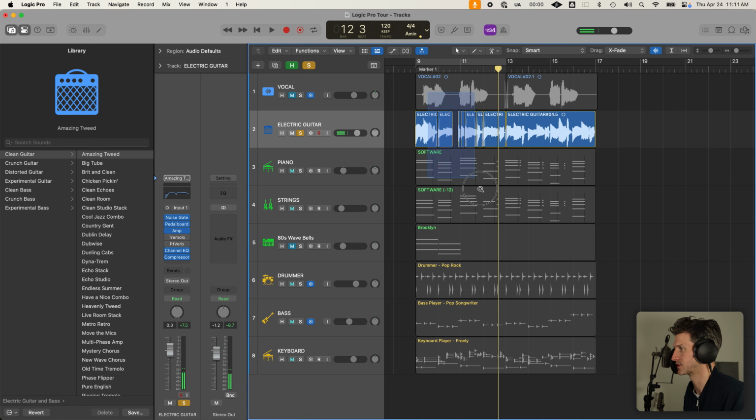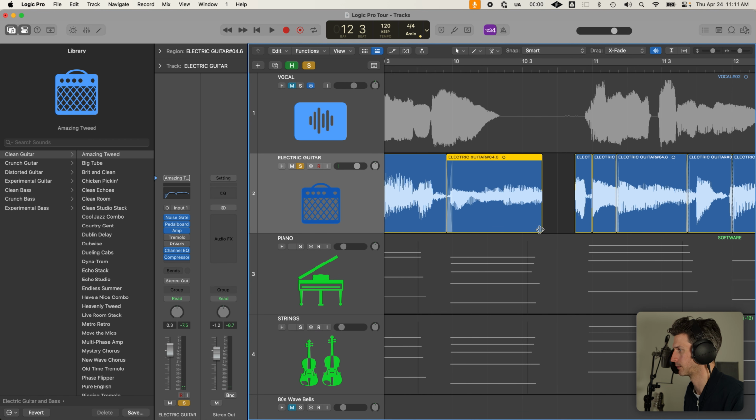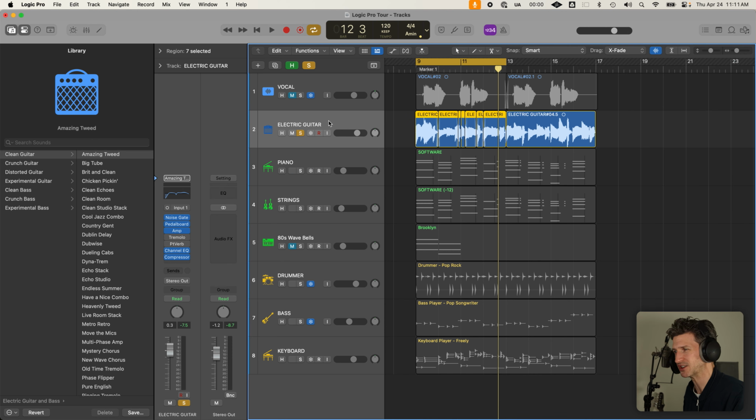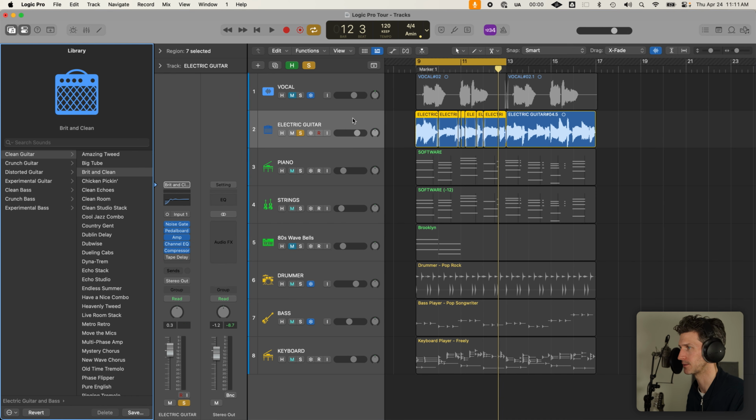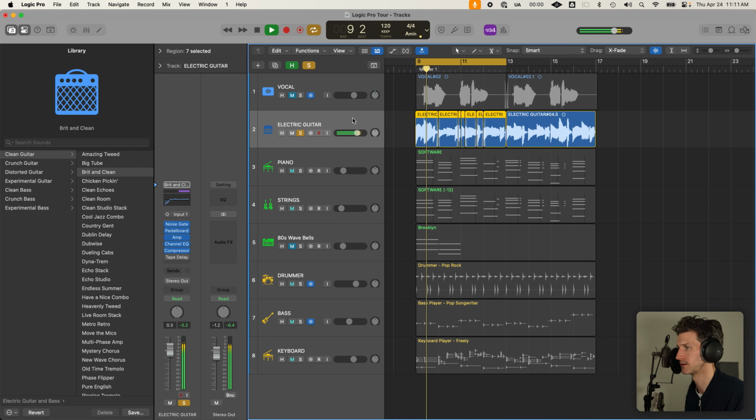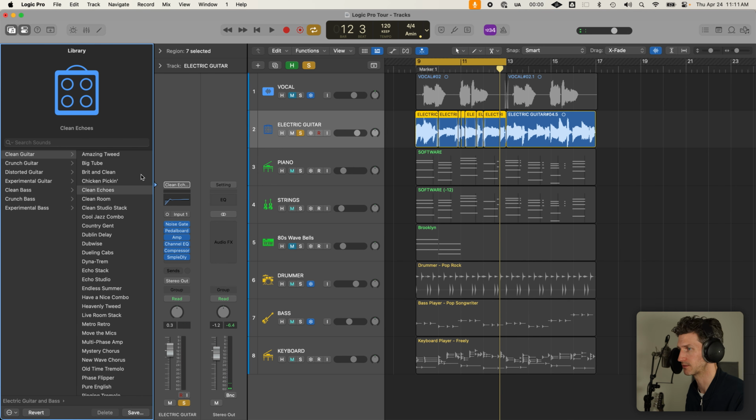So just let me zoom in and just fix that audio region just from before. Just going to drag that over and fade that in. So big and chunky type electric guitar, not necessarily something I'm looking for. I might try a Brit and clean, see what that sounds like. That sounds cooler to me. I'll go through clean echoes.